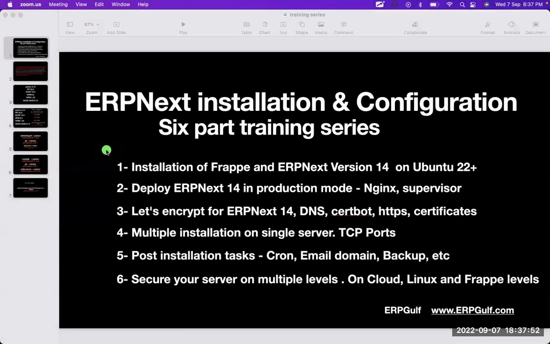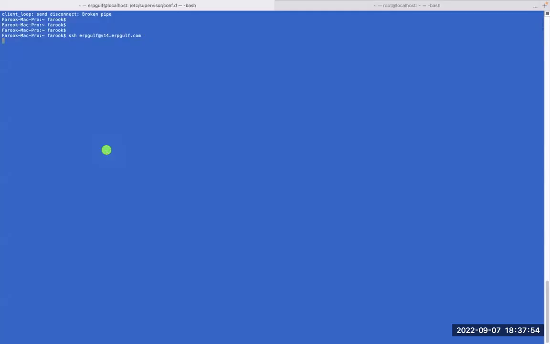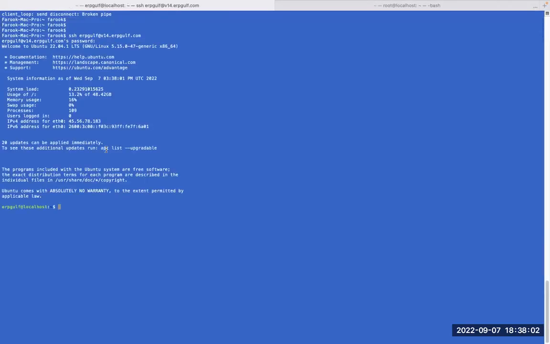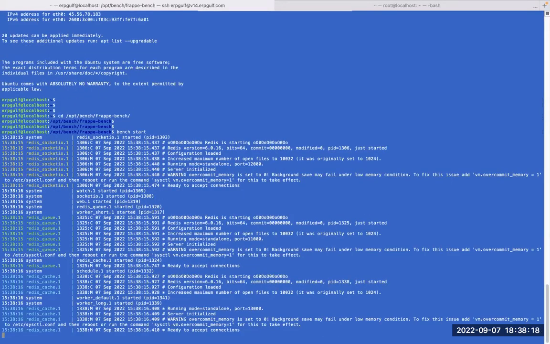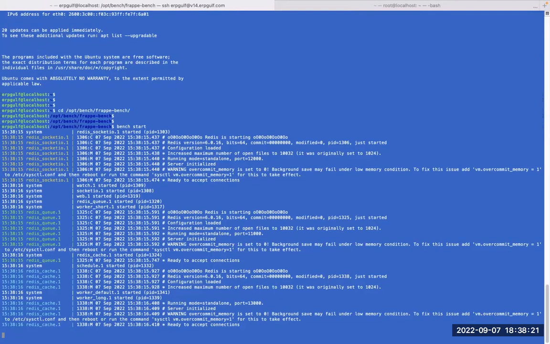So where did we stop yesterday? Yesterday we stopped with bench start. Here we have installed it, and bench started, right? So this is where we stopped yesterday. Once we started the bench, we got to know that it's running on port number 8000.